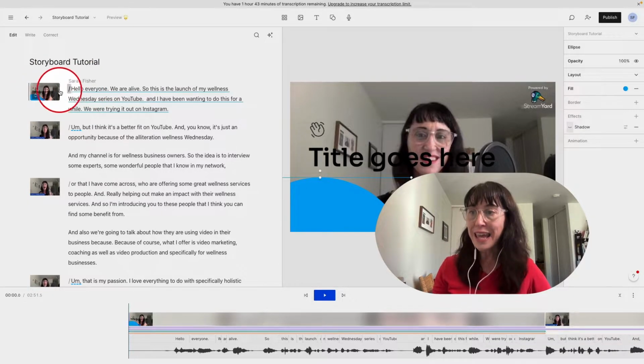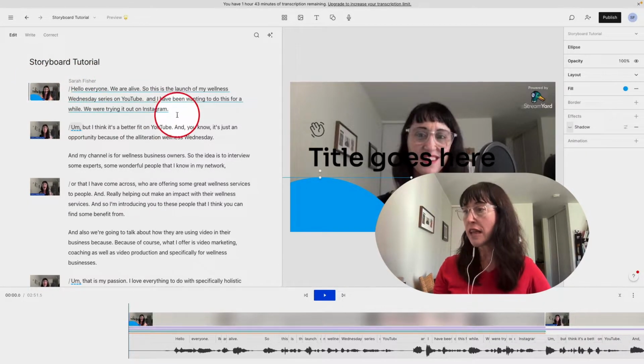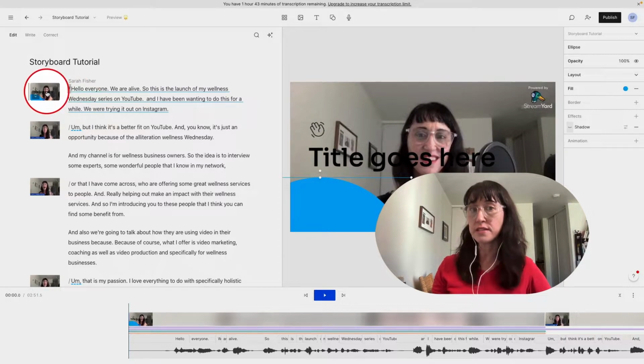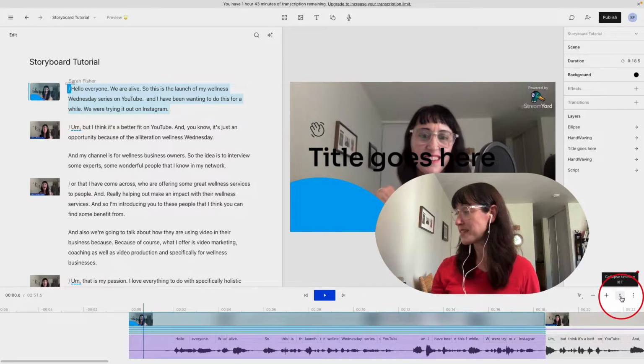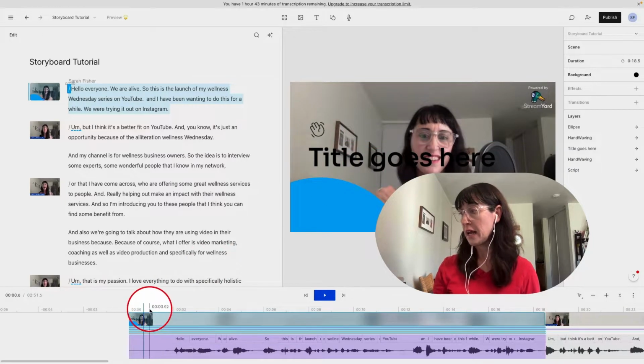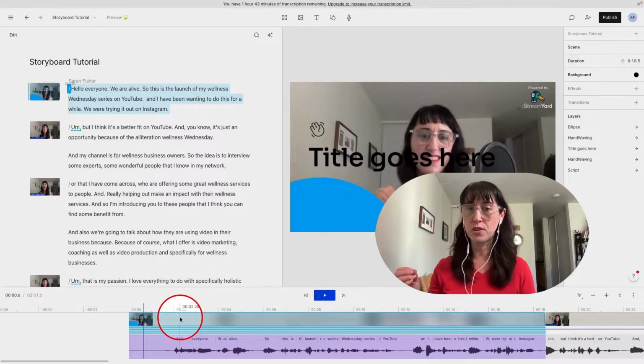So it's contained within the in and out point of this scene. Okay, so you can see here on the timeline that this title is already contained within the scene. I think of it as snapping to the video. So it's not going to move.